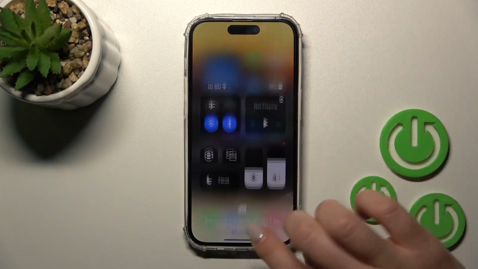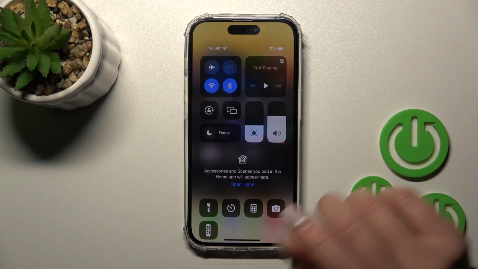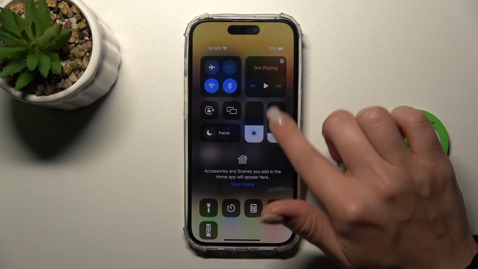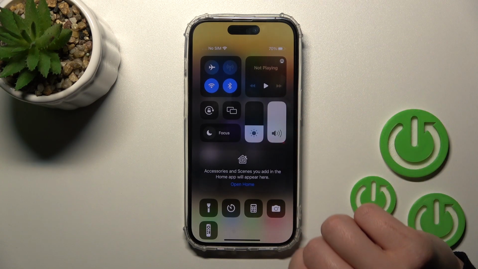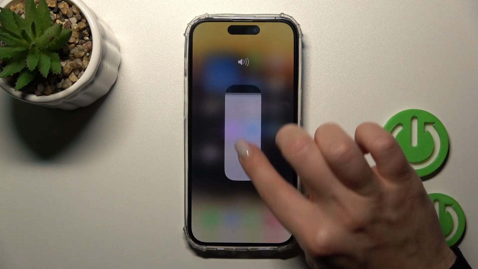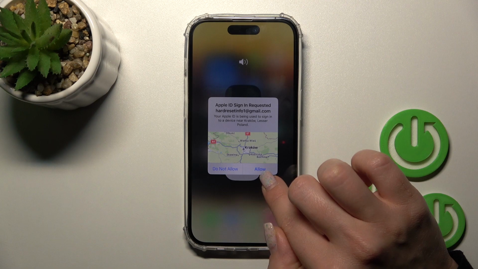So to do that, we should first open the notification panel here, and to change the ringtone volume we should swipe this volume panel up or down. Also, we can do it a second way. Just hold this panel for a while, and after that you can also swipe it up or down.